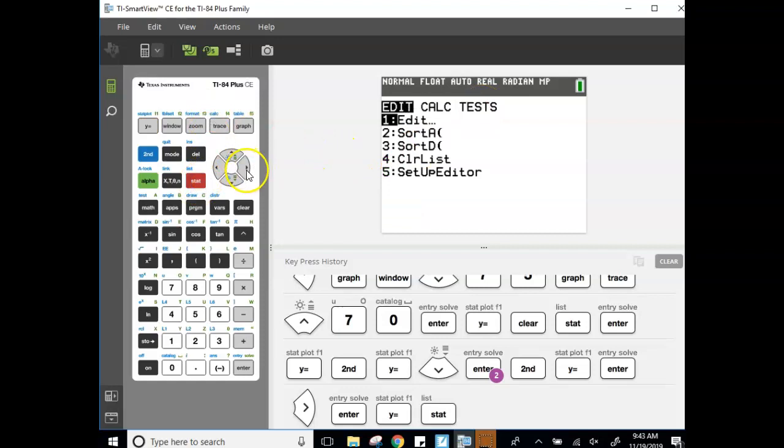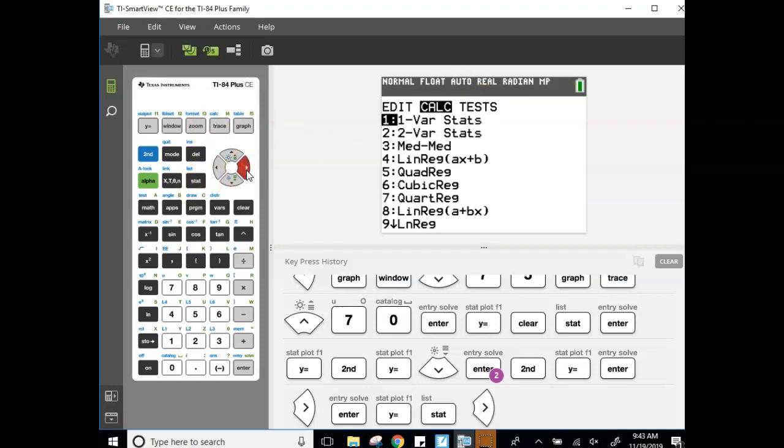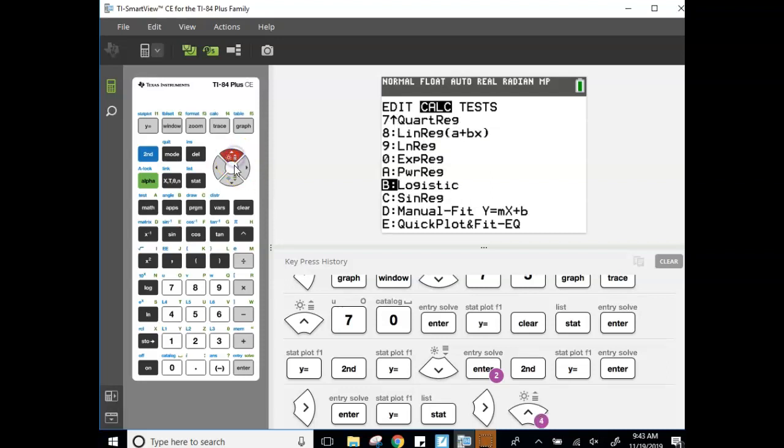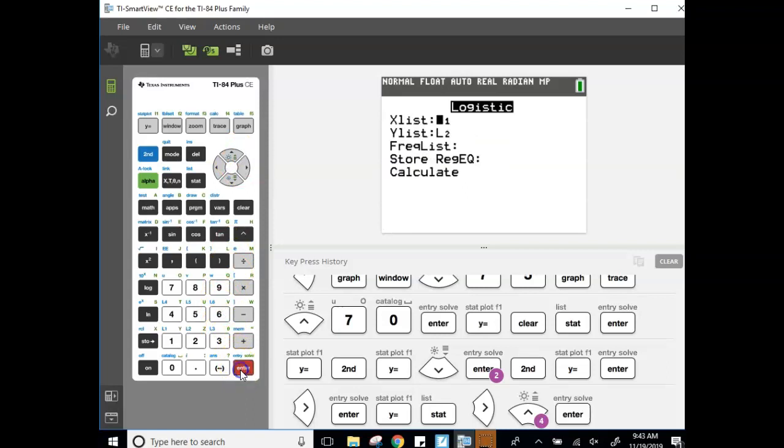And then we are going to go to stat over to calc. Now this is where sometimes kids get confused because I understand logarithm and logistic kind of get the same in your brain. I want the logistic growth regression. So you got to scroll down or up. I think it's B. Yep. Choose logistic. And then make sure your data is coming from the right place.